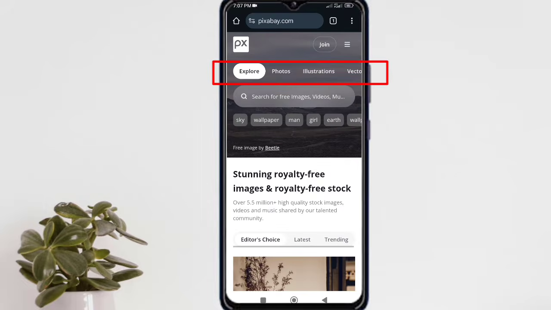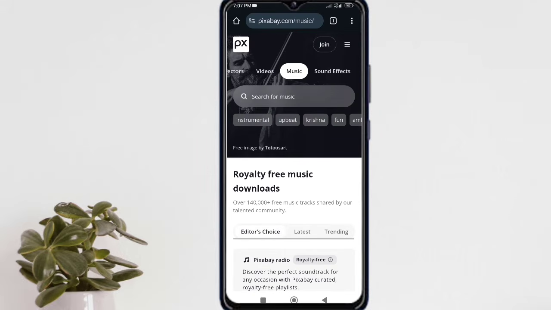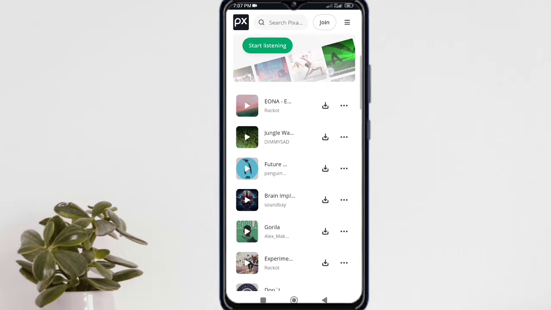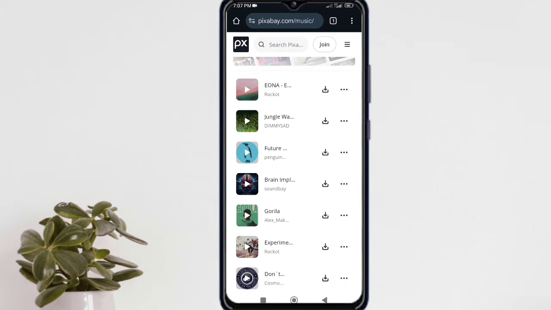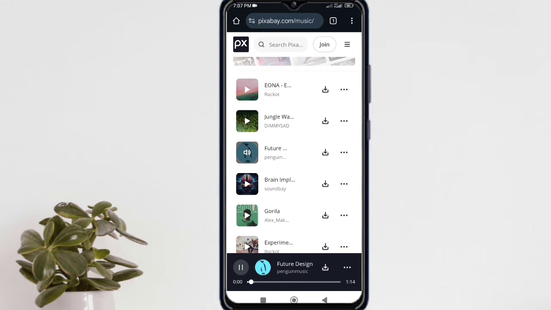After opening the site, you'll see different categories, like photos, illustrations, vectors, videos and music. From them, tap on music. Scroll down and you'll see a list of available songs. Now play the song by clicking on the play button at the left side, so that you can choose your favorite songs.